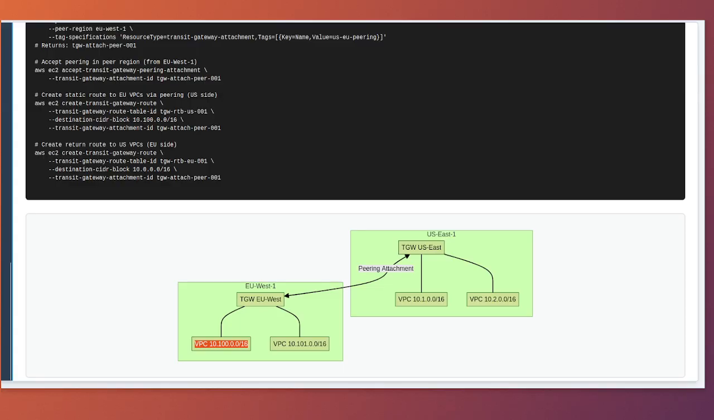Below each transit gateway, route table boxes show the static routes. The US route table shows 10.100.0.0/16 pointing to peering, and the EU route table shows 10.0.0.0/16 pointing to peering. This diagram illustrates how peering creates a direct connection between transit gateways, with static routes enabling traffic to flow between regions.